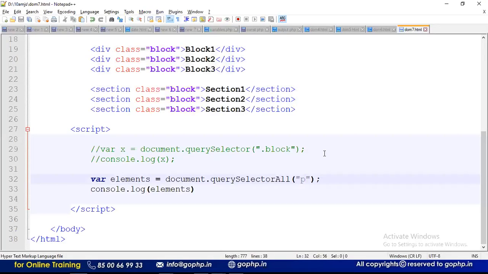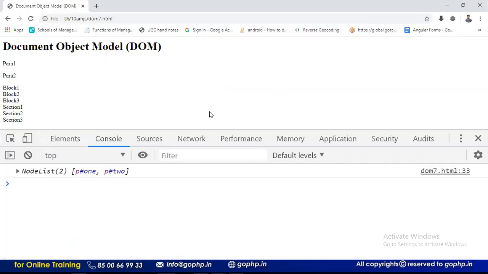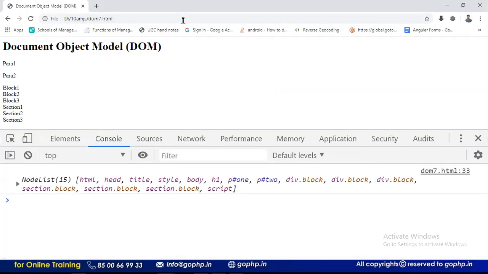We have one more selector called the star selector. What is the meaning of the star selector? Star represents all elements in the document, right? Let me refresh it. You are getting almost all 15 elements in this document. If anybody asks you how many elements are there in this document, the total number is 15. Like this we can find it.